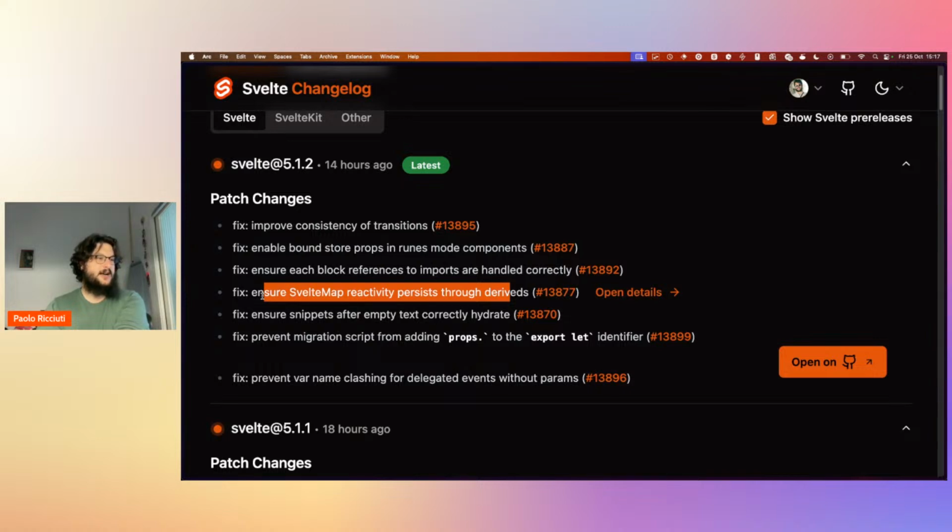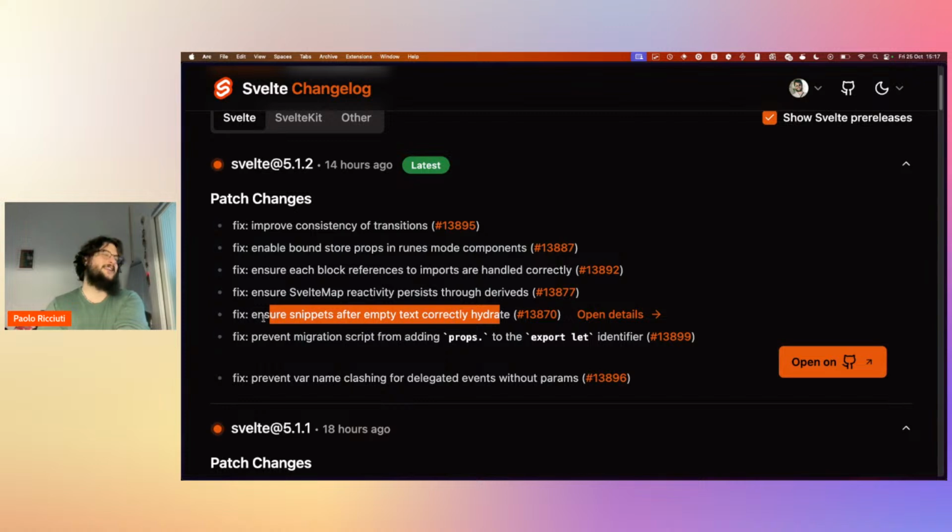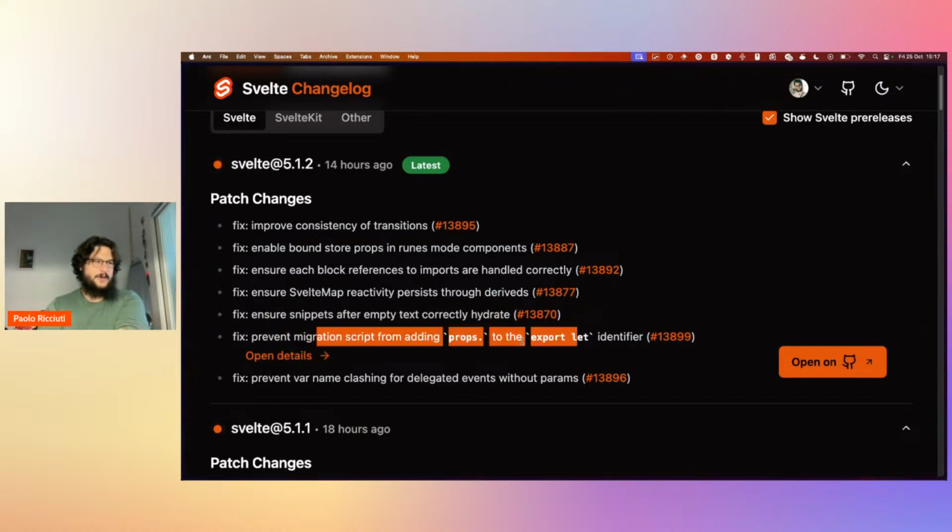Ensure snippet after empty text correctly hydrate. This is also another fun one. Basically, if you were rendering a snippet next to an empty space, an empty string, it would create a problem. This was also a problem if you were using export let in your component together with $$props, it was creating invalid code for this.